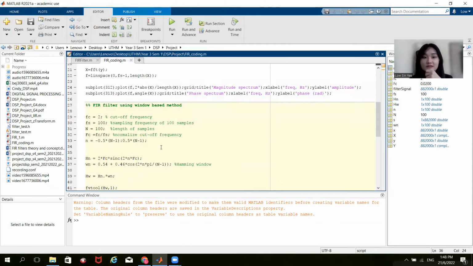So now I will continue with the coding of the FIR filter. As you can see in line 29, this is the coding for the FIR filter, and here is the value that we assume for the FIR filter. And to get a nice filter signal, we have adjusted the cutoff frequency to be 2.